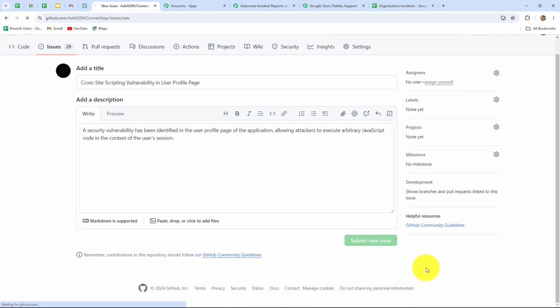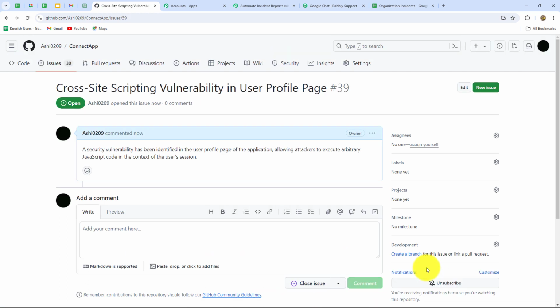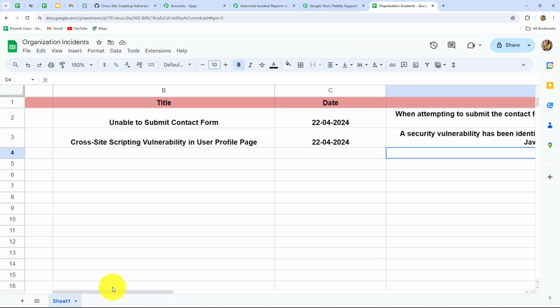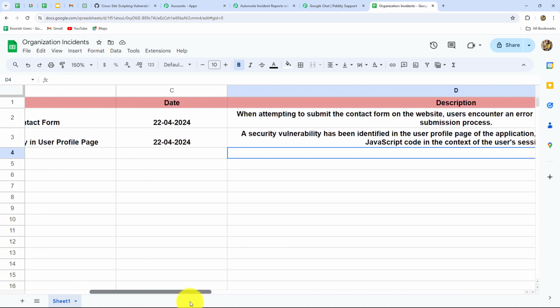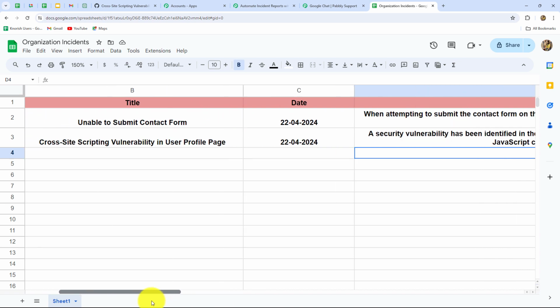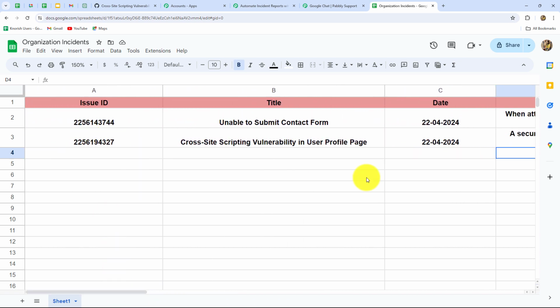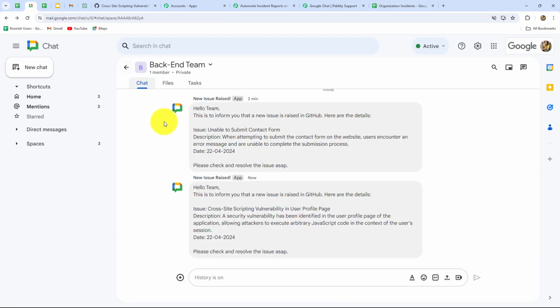Now I'm going to click on submit new issue, and as soon as we have done that, let's go and check whether the record for this issue is automatically created in Google Sheets or not. And yes, we can see that without any manual effort, the issue is added over here. This is the issue ID, this is the title of the issue, this is the date, and here is the description as well. So let's check whether we have received a message for this issue on our Google Chat space or not. And yes, we have once again received a message.